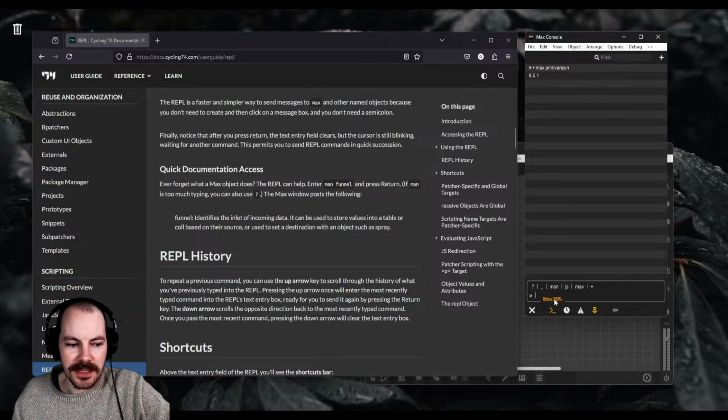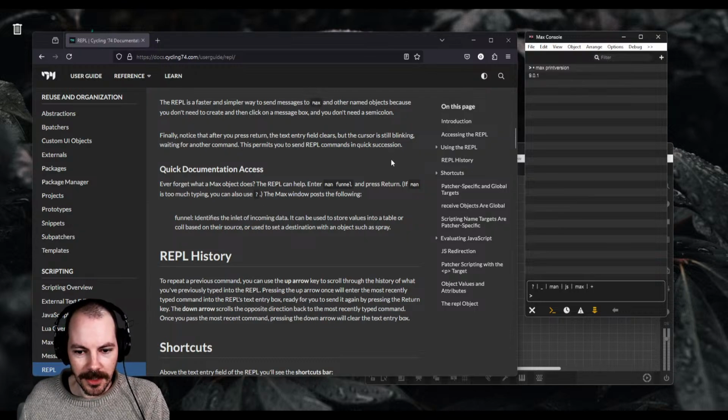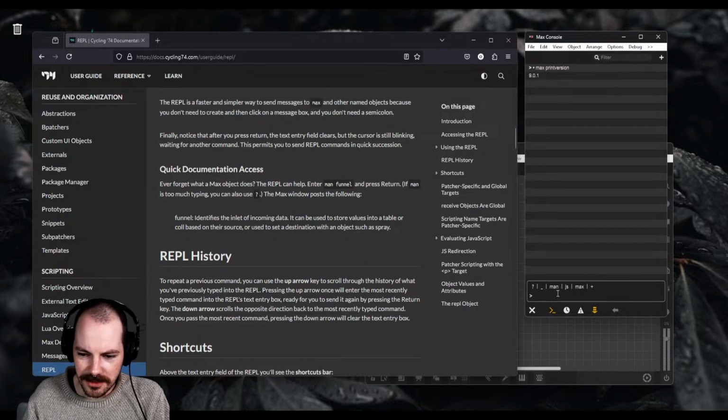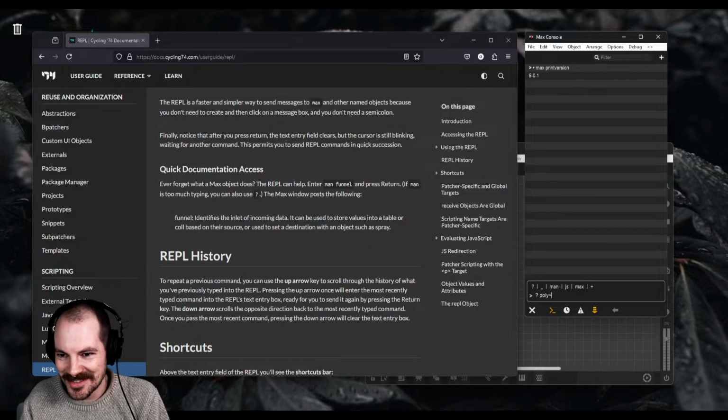Quick documentation access, I think that could be really nice as well. Because very often I'll create an object and then alt-click it to pull up the help file, then go into the reference to read about something, if I'm trying to figure out what an object is. That might be kind of nice to do. So, what's an object that I always want to look up the reference for? It's got to be poly, hasn't it? Everyone hates poly.